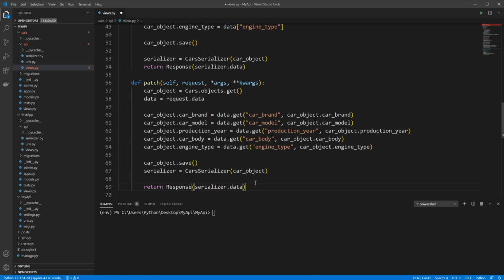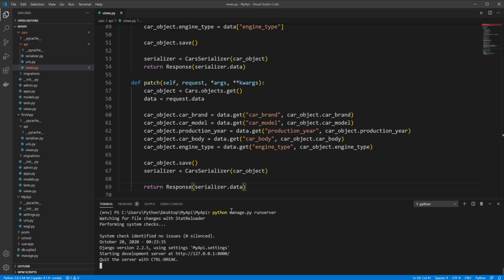So let's save that and then run the server, making sure the virtual environment is activated, and then we say python manage.py runserver, and after that we will open Postman and perform a patch request.